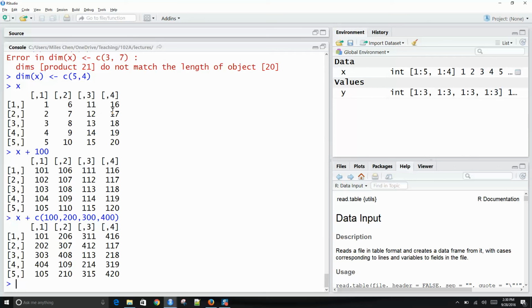What if you wanted to go 100 to the first column, 200 to the second column, 300 to the third column, and 400 to the last column? How would we have to do this? If we wanted to do this in a single operation, or maybe multiple operations but in a single line. We don't have an option to tell R add it by row. Yeah, what can we do?